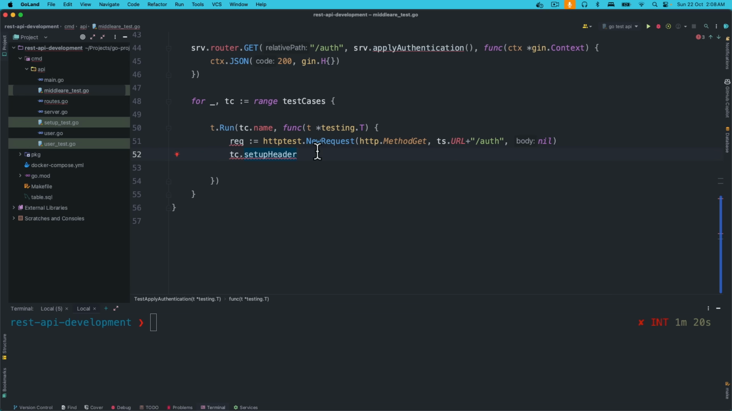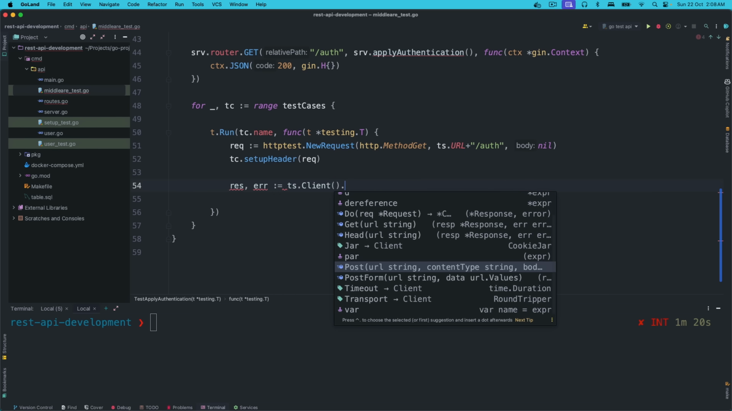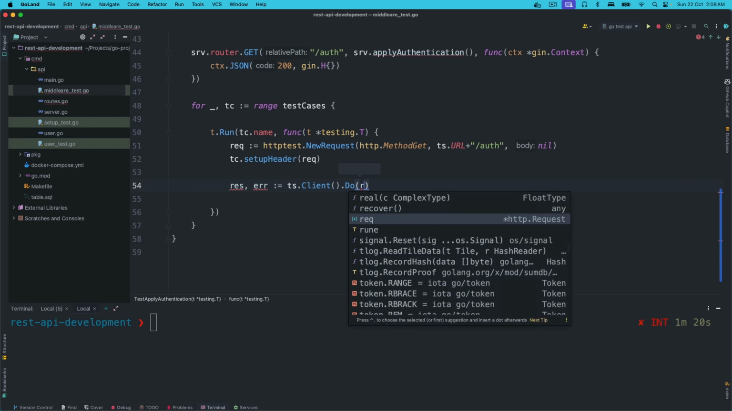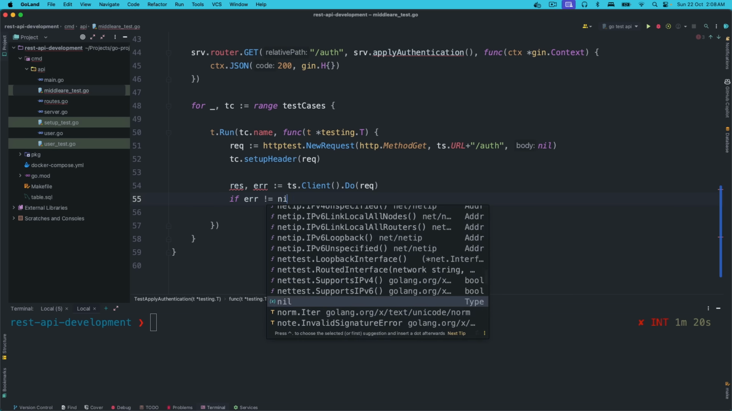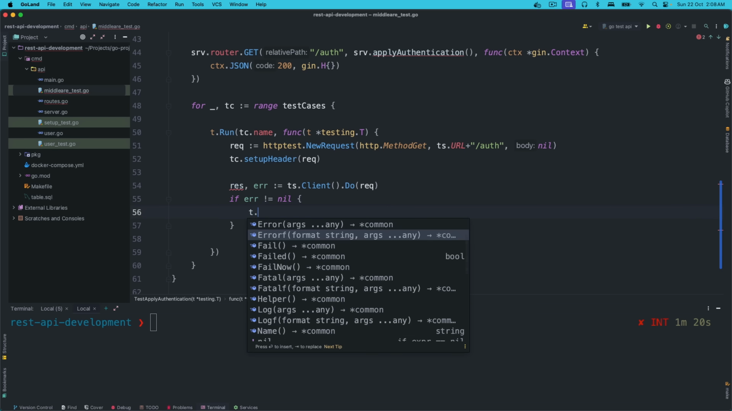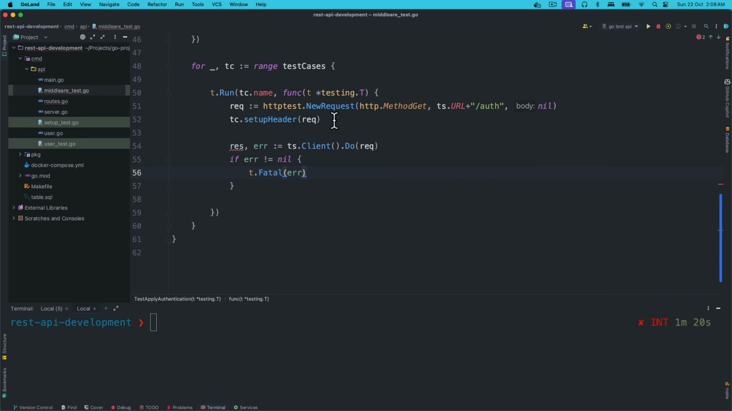So we call this with the request. This is going to help us set up the header. All right, and response, error is equal to test server.client.do. We do the request. If we have any error, we just filter here. All right.